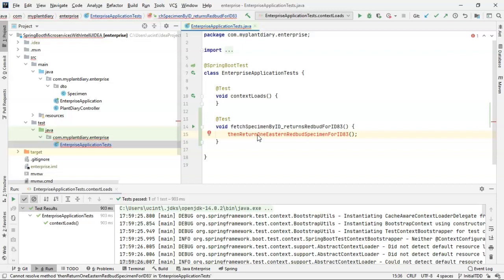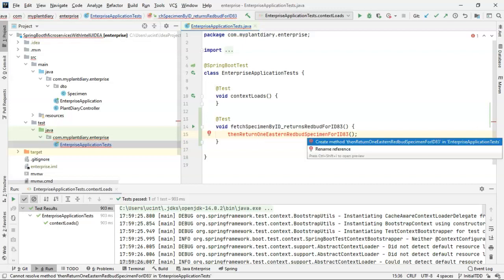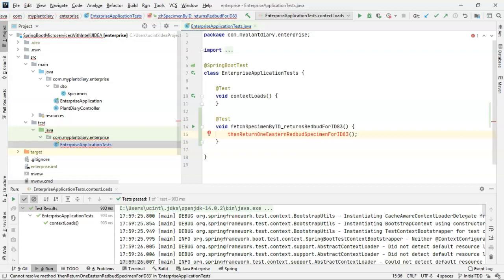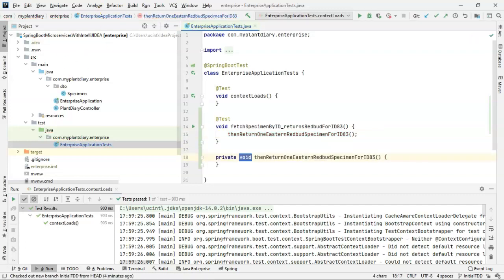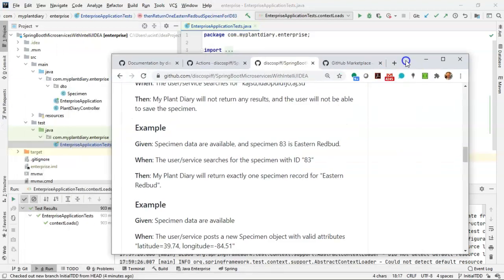Okay, now it's redlining, and naturally I want to fix a redline. Well, it's redlining because I'm calling a method that does not yet exist. But no problem, in IntelliJ, I just hold Alt and press Enter, and it will go ahead and create the method for me. Okay, let's go back and look at another one.